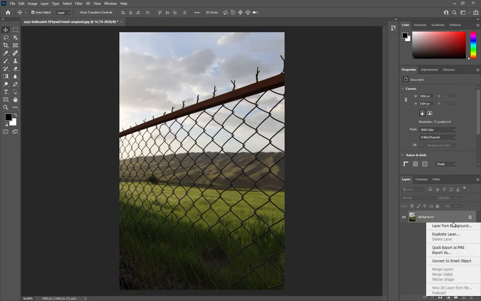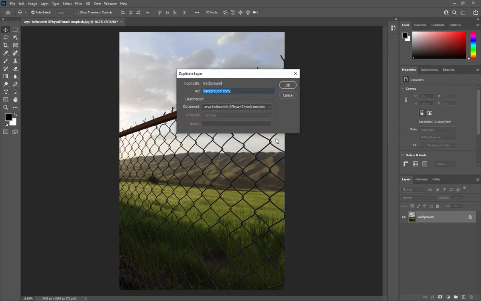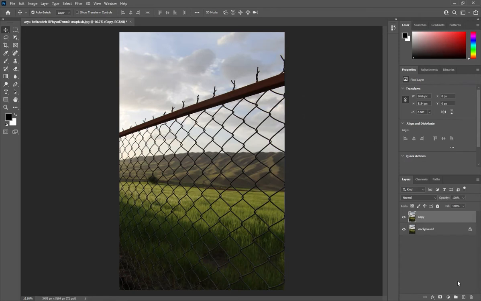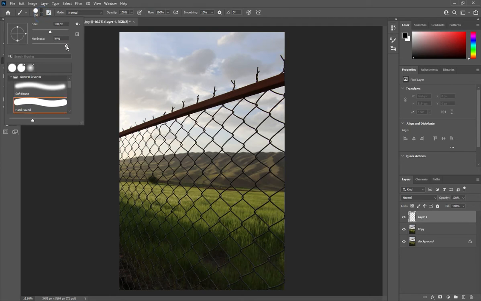Okay, let's start the video. First of all, just make a copy of the background layer and rename it copy, and make a new layer. On that layer we are going to work. Select the brush tool and make a regular size, whatever size you want for the brush. Make sure your foreground color is black and your hardness is 100%. The brush you have to choose is not a soft brush, it must be the hard brush.